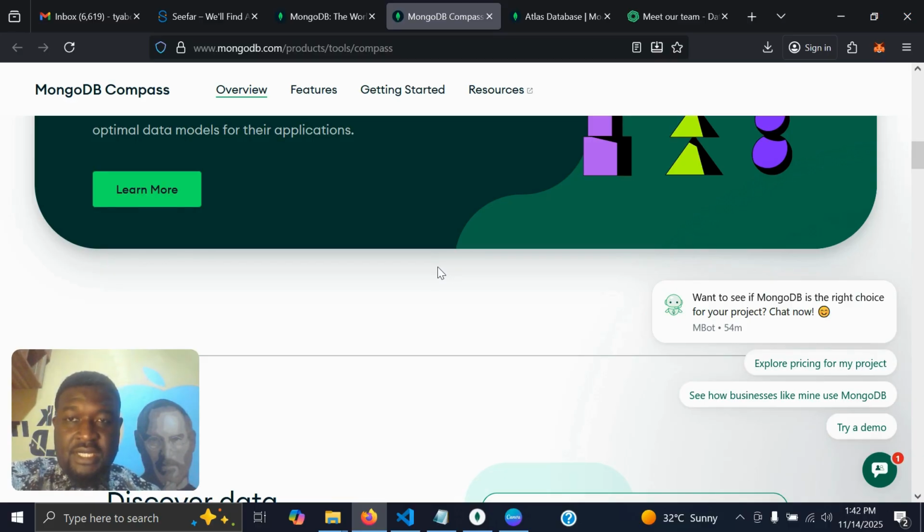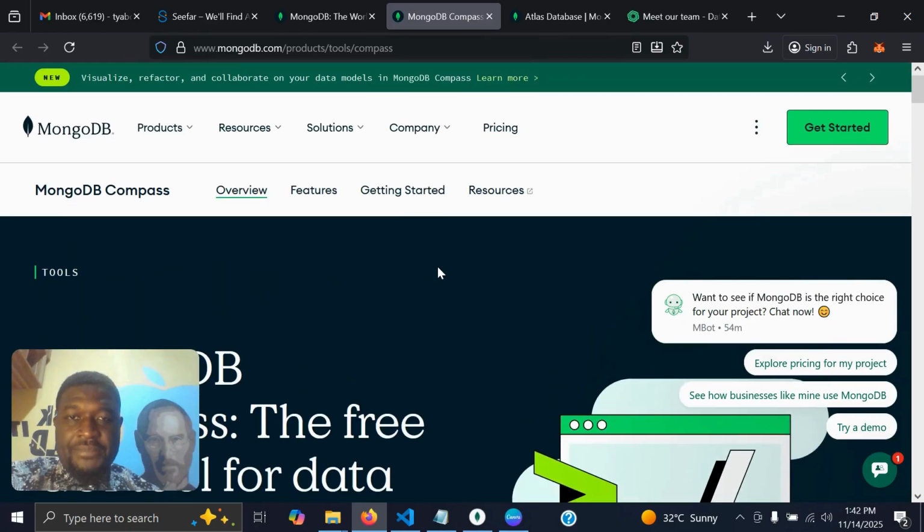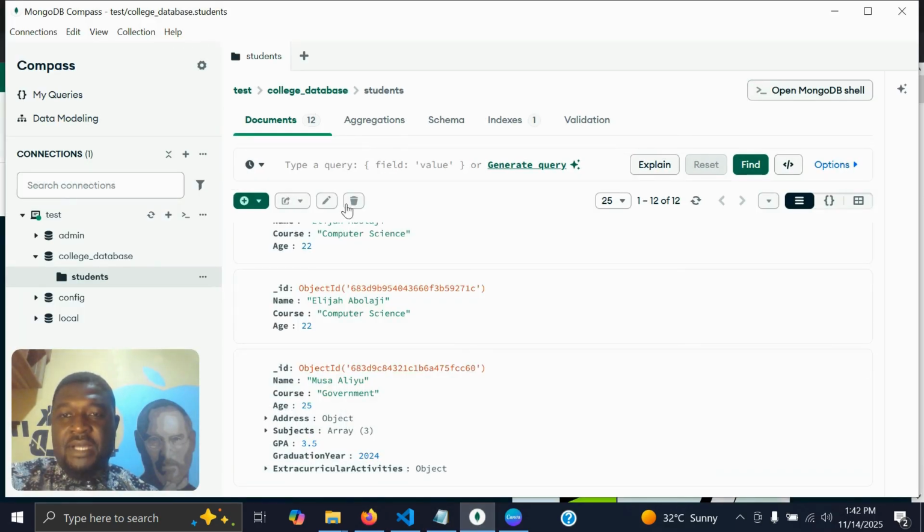So just go there, download it, and install it on your Windows, your Mac, your Linux, whatever operating system you're using. They will have a version for you. So when you install it, you will see it this way. Whenever you open your Compass, the interaction interface with MongoDB is called Compass. So whenever you open your Compass, you see something in this manner.